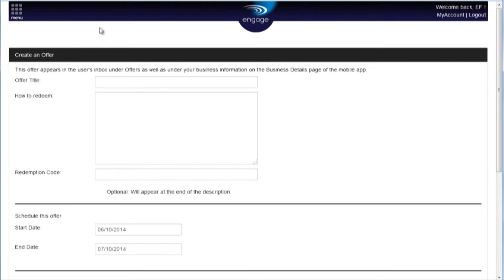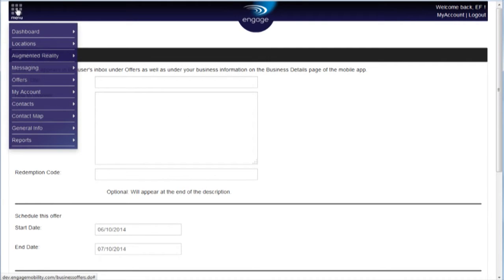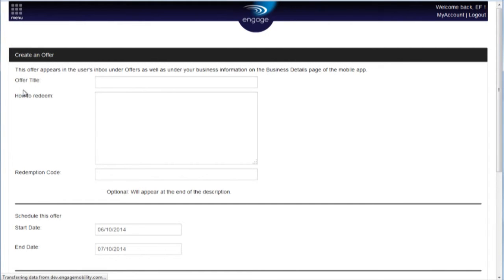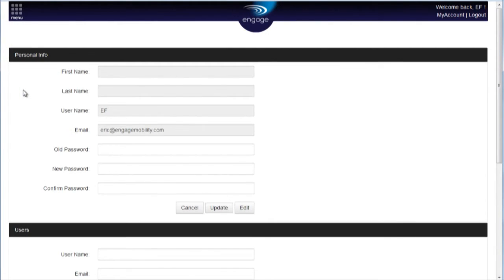Let's move on to the My Account page. And this page allows you to fill in your personal data tied to the app account, as well as change your password at any given time. So you can also add additional users to your account from this page.